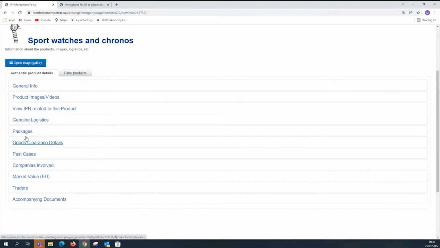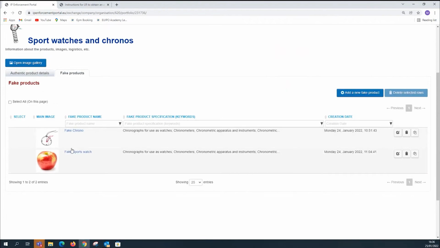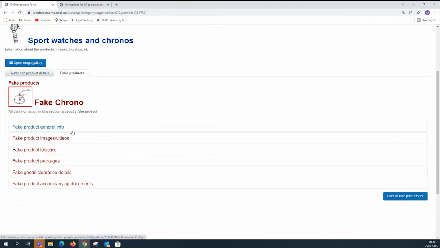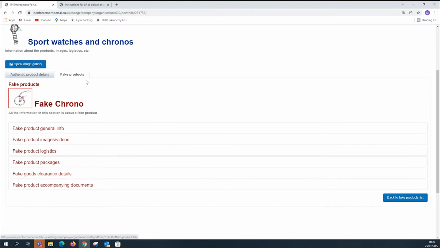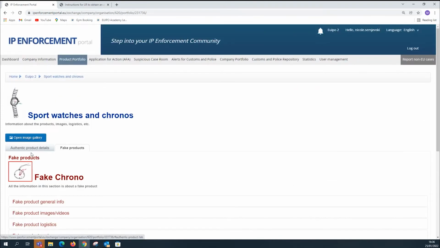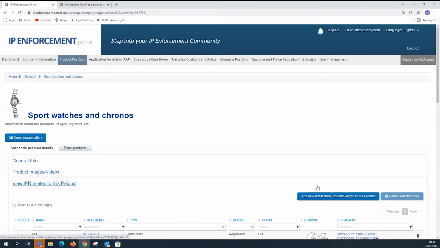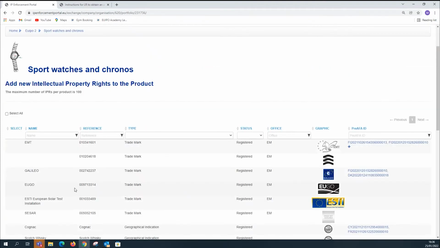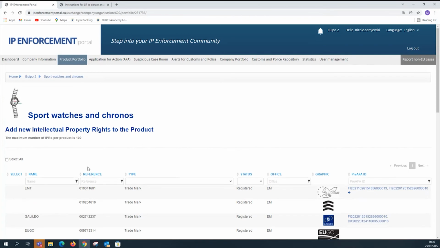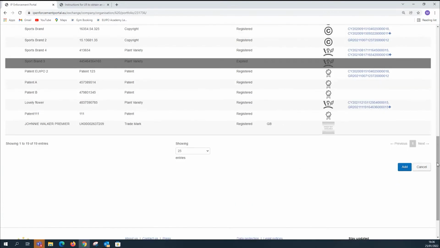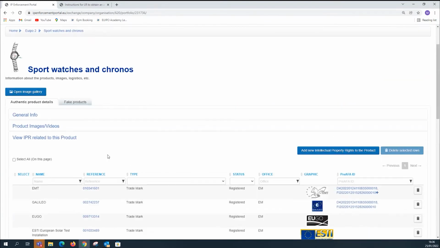Once you've entered all the authentic product information and the fake product information that's linked to it with all the different entries, the most important thing is that you need to link from your IPR portfolio those IPRs that protect the particular product entry that you have created, product line, group of products, whatsoever. Once this is done, you can start the customs application for action.